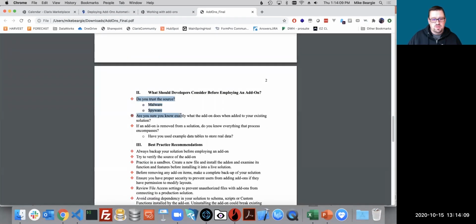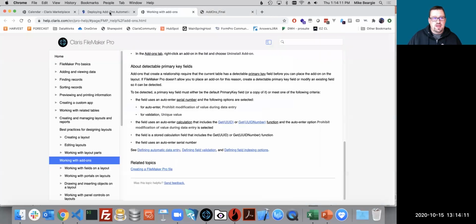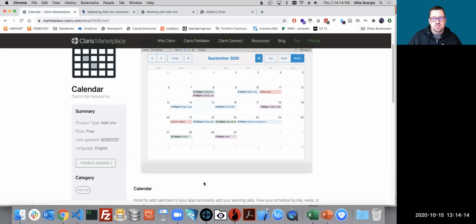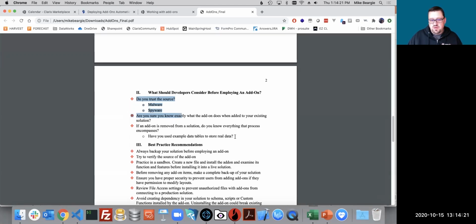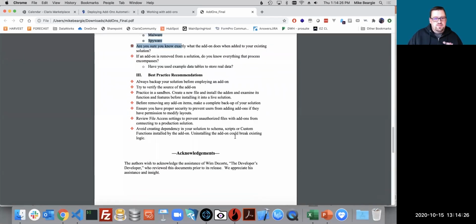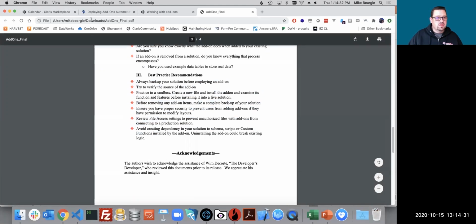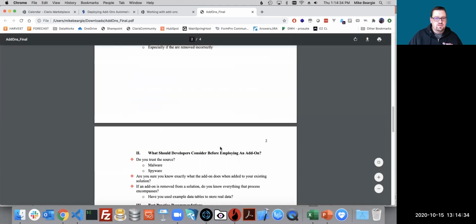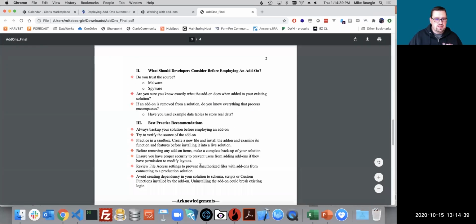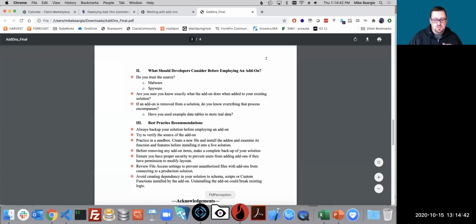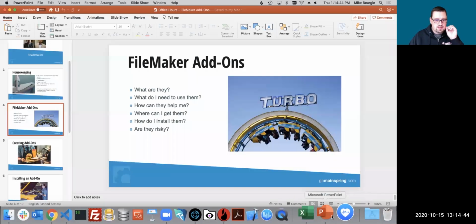So, do you trust the source? Normally, at least if you're getting it off the Claris marketplace, it's been through a basic vetting process. But it's always good to ask a second opinion from another developer if you want to use something, for them to take a look. And then there's some best practice information in here. I'm going to include a link to this PDF as part of our materials later on so that you can read into some of these best practice recommendations. But for now, I'm just going to switch back to PowerPoint.